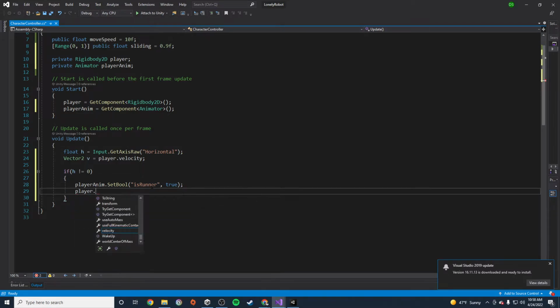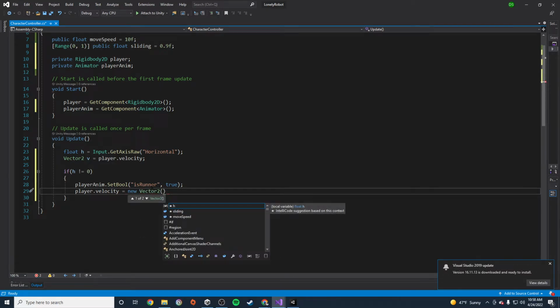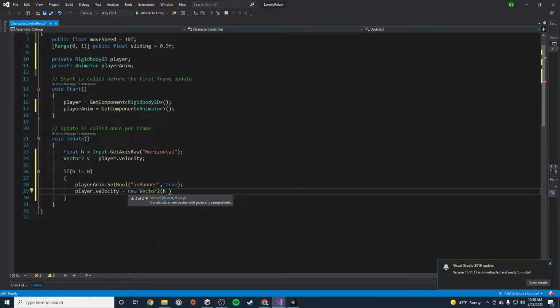Then we want to change the velocity of our player to equal a new Vector2. Our horizontal is going to be h times move speed. And our vertical is just going to be v.y, whatever our current vertical axis y value is. All right. So that's if we're moving.